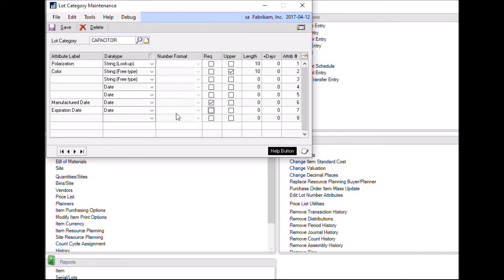Expiration date gives us an additional field that we can use, and that's called plus days. And what we can do here is we can tell the system that we want to, by default, set the expiration date to be an X number of days past the manufacture date. So I'll just set that to 100 for now so we can see what happens there.